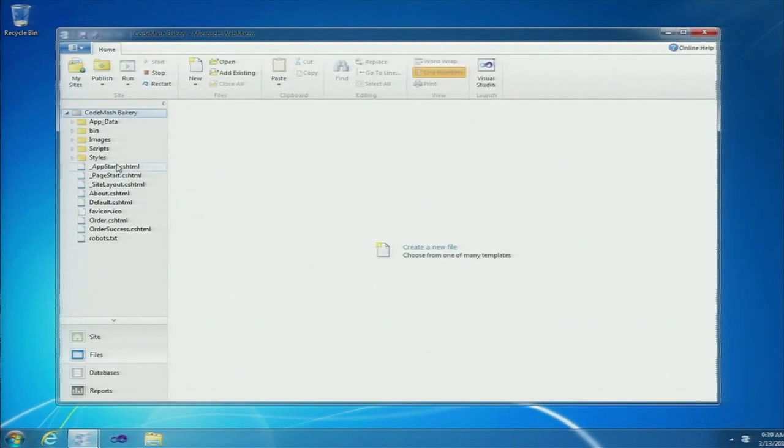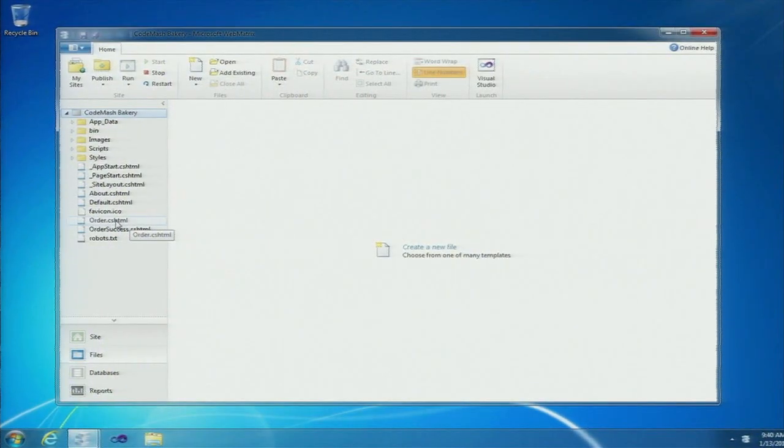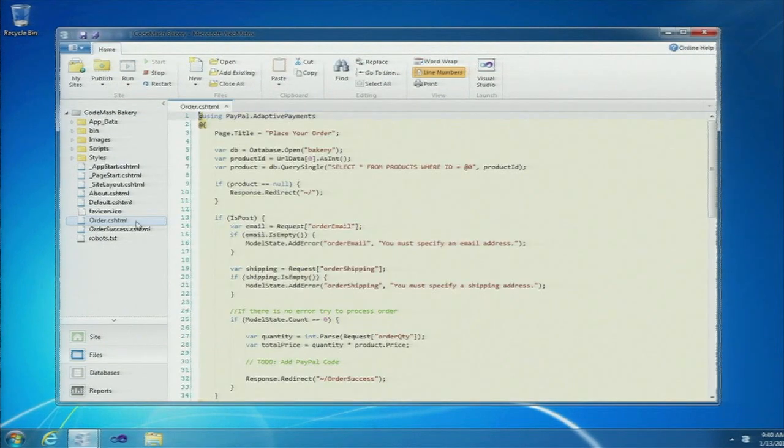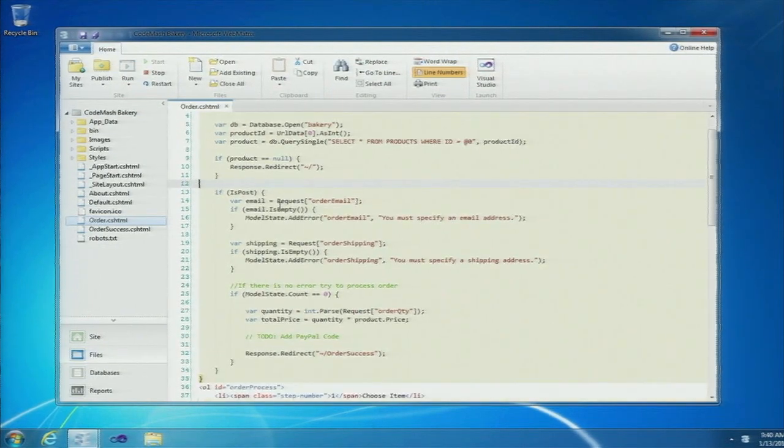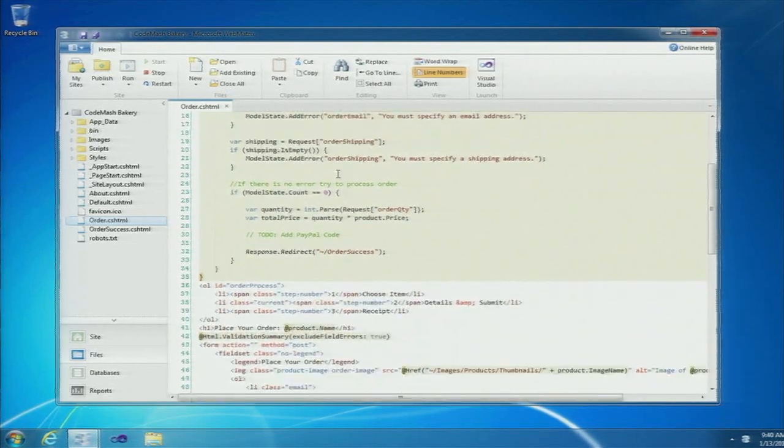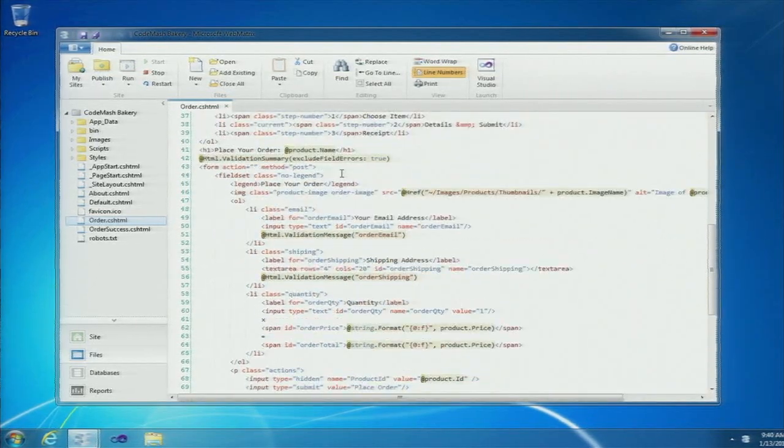Now you'll notice down the left-hand side here, we have these CS.html files. These are our new Razor pages, ASP.NET web pages, and you'll see these all throughout the new version of the web platform. I'm going to open the order.cshtml, and you'll notice that at the top of the page we have code that, first of all, queries the database, as well as accepts or handles the post from the client to the server. Down the bottom, we see we've got a lot of markup mixed in with code.